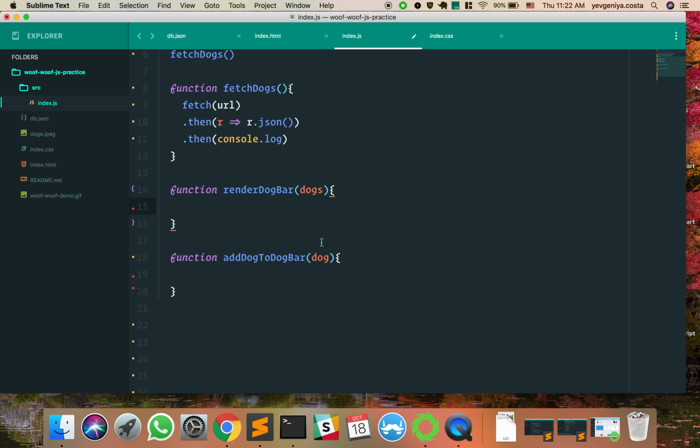So where should I start? What should this one be doing? The render dog bar function should be like dogs.forEach, add dog to dog bar.